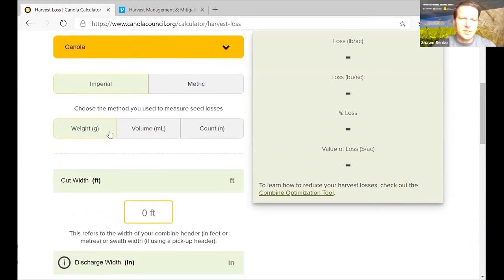Then there's the three methods, and these are the three we'll go through. Two with canola, we'll go on the weight and the volume, and then the barley will go in the end with the count method. So we'll start with the weight method, probably the most accurate of all the methods. If you don't get that sample quite clean, it's not as big a deal with the weight method because chaff doesn't weigh much. So if you've got a bit of chaff in the sample and you're weighing it, it doesn't tend to be an issue.